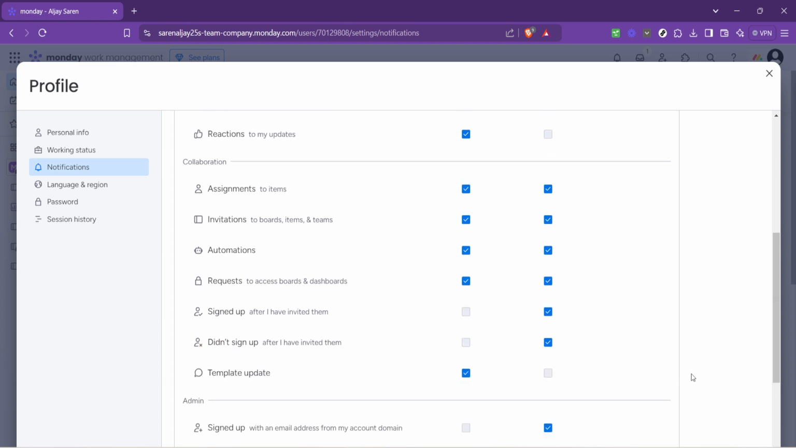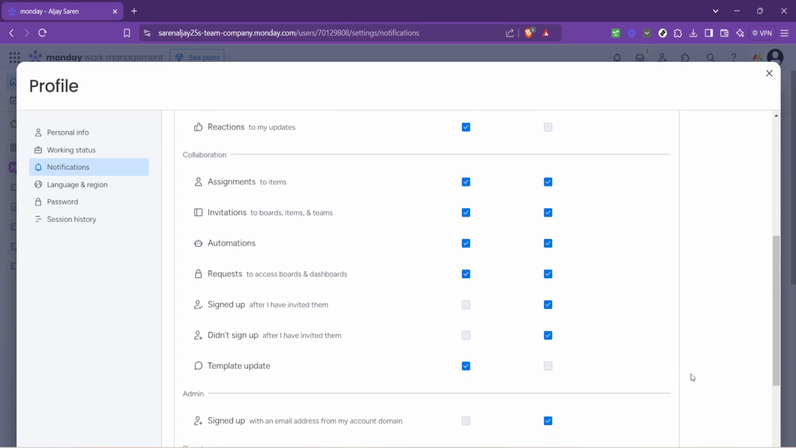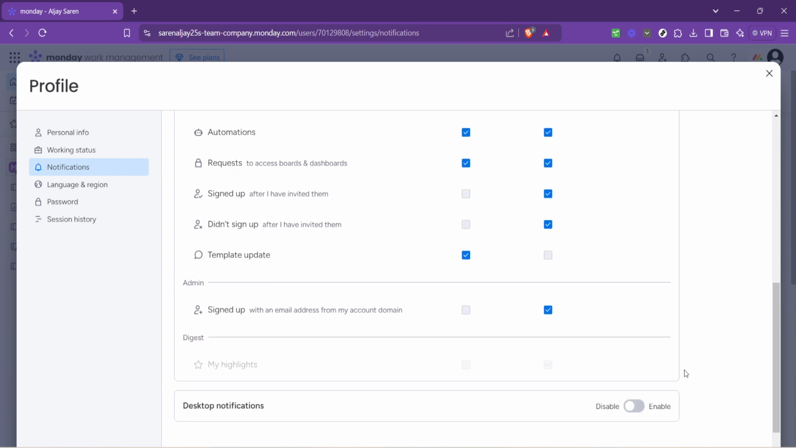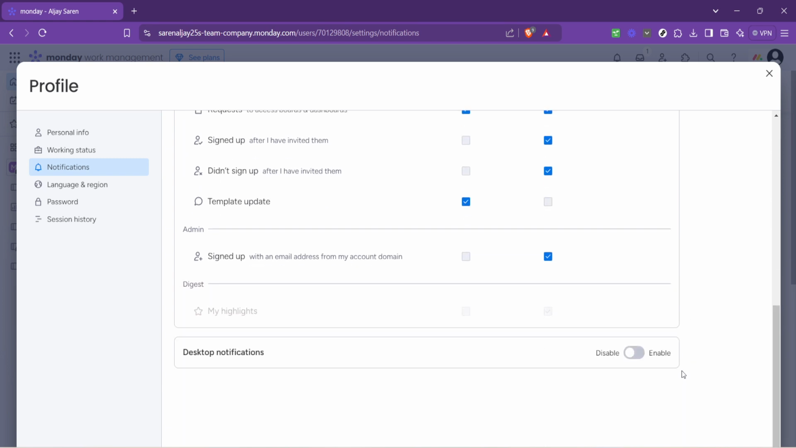As you scroll down through the list of notifications, take a moment to consider which ones are truly beneficial for your workflow. You might find that some alerts, while well-intentioned, are not particularly useful for you. When you identify a notification you wish to turn off, simply look for the toggle button next to it. Clicking this button will switch the notification off.